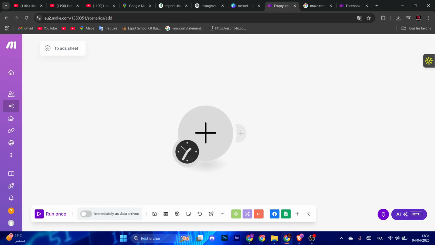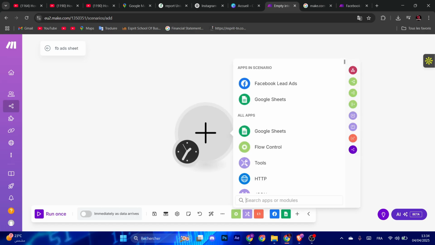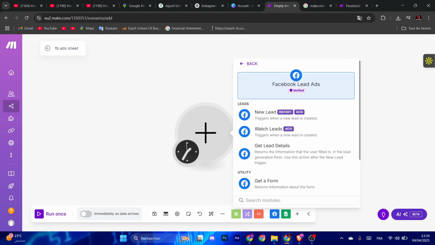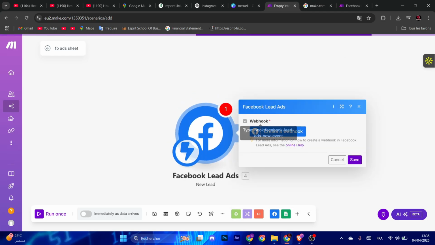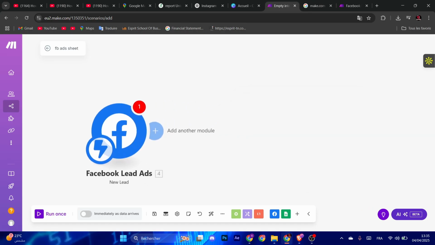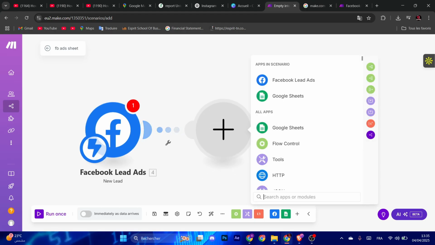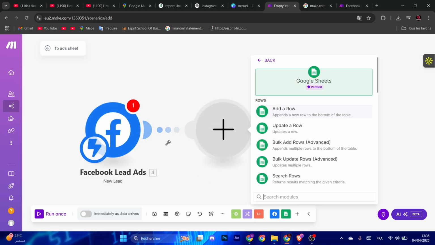So first of all, you go to make.com, click the plus button and then go to Facebook leads ads. Click new lead. So every time a new lead comes to your Facebook manager, it directly gets triggered. For the second module, you select Google Spreadsheet and then add a row.